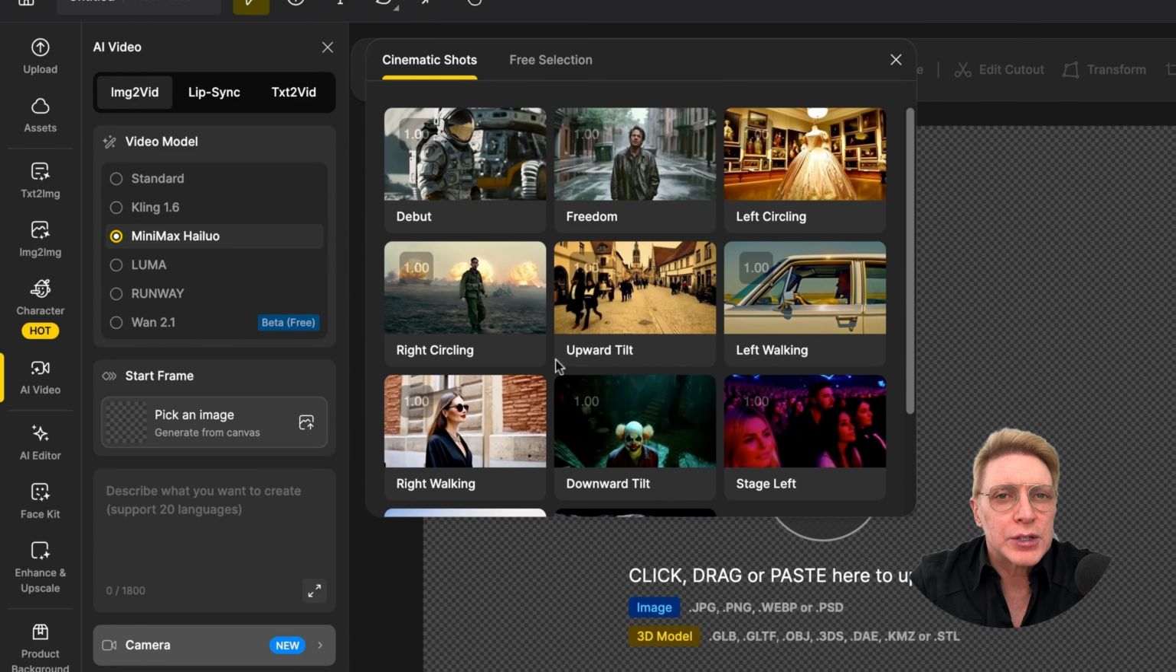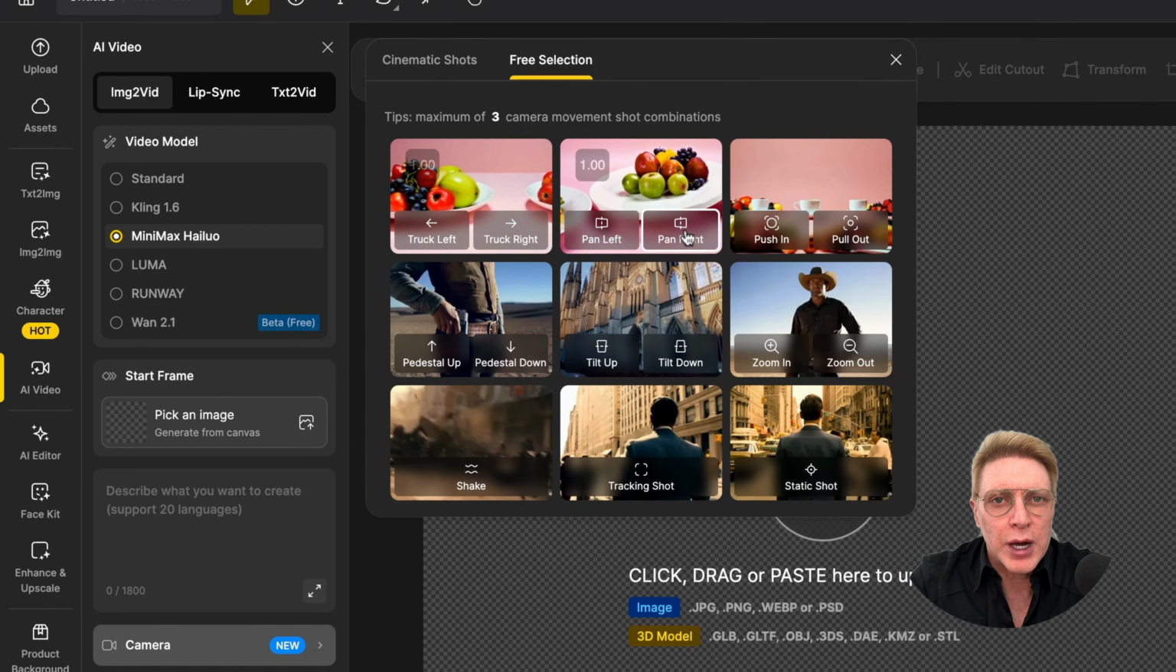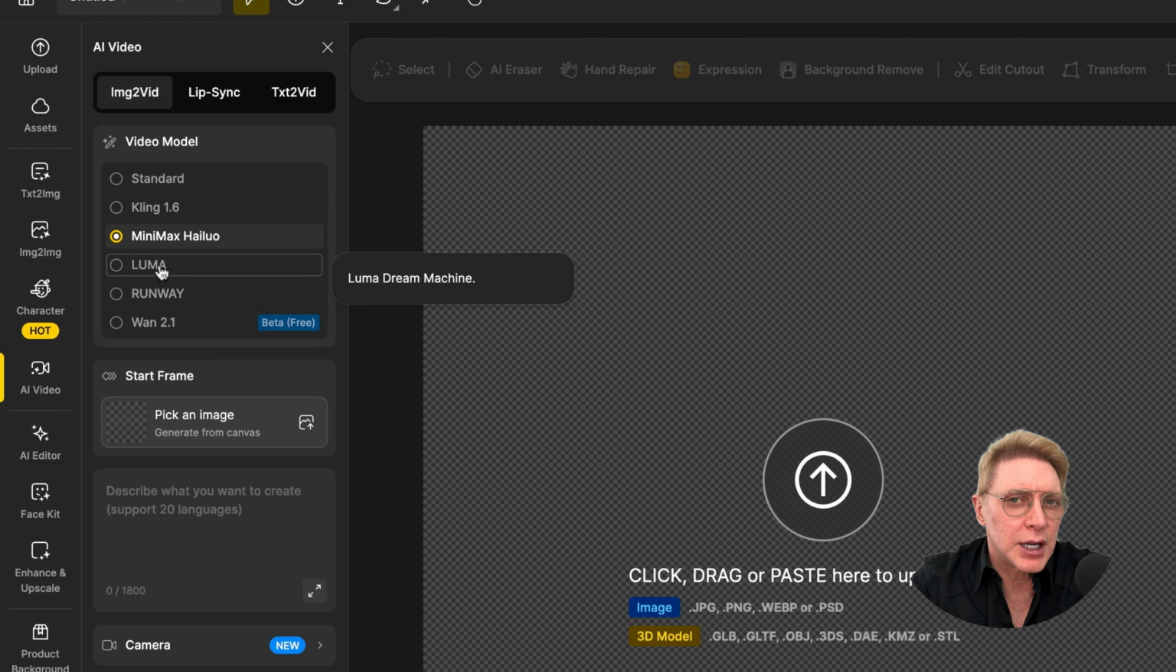We can even go over here to this other tab, free selection. This gives us a little more control. We can say truck left, truck right, pan left, pan right, and so on. So feel free to go in here and explore all these different options. Keep in mind that you can still specify these different types of instructions in your prompt. However, with the Mini Max Hailuo video model, you also have the option of specifying those under the camera control settings. I'm going to close that and let's click on Luma.